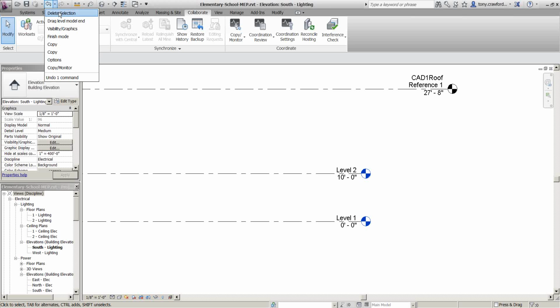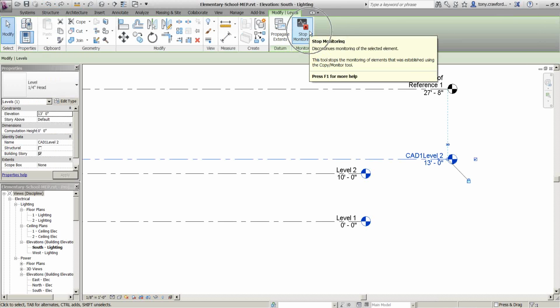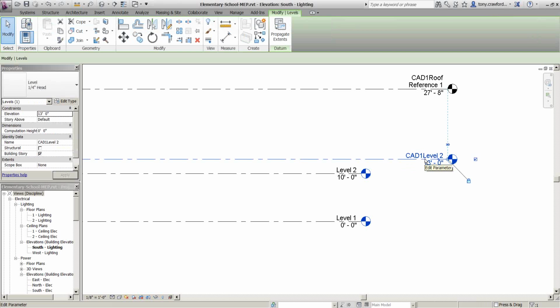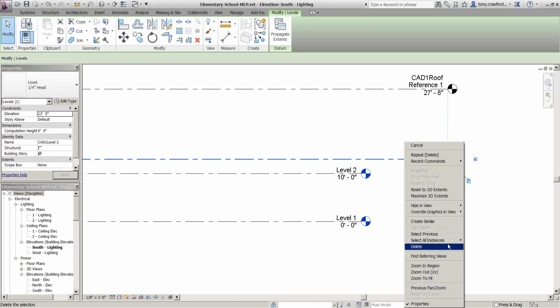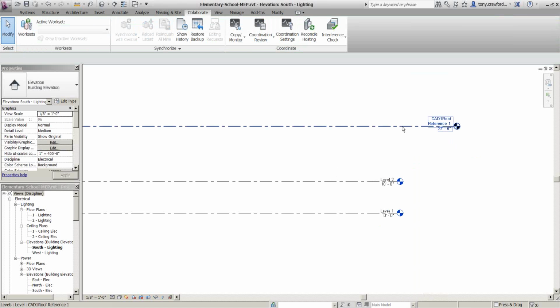Revit says, hey, you've deleted a level. The architect has a level 2. You don't. So I'm going to undo that. And before I delete it, I have a button to stop monitoring. I'm going to go ahead and click on the stop monitoring. Now this level is no longer a monitor. It's no longer watching the relationship between the architect's level 2 and my level 2. So now if I delete this, delete. Now I don't get any warning, no errors. I'm good to go.